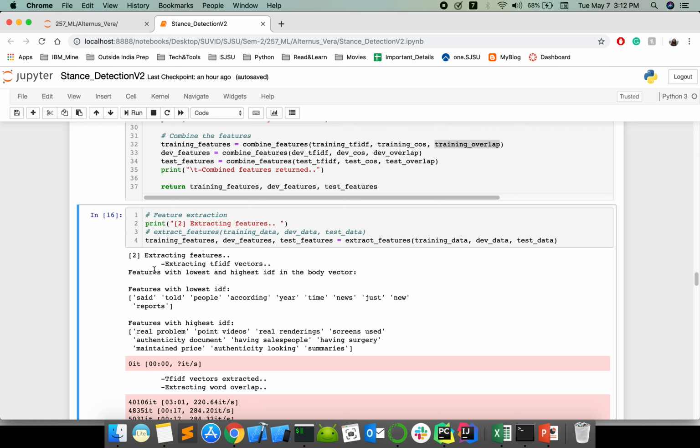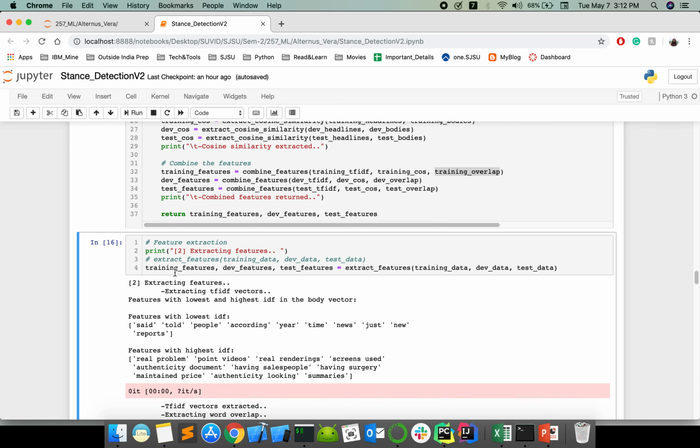It first starts with running the TF-IDF vectorizer on the body and headline, so we can get some features. As you can see here, I have identified the top 10 features with the lowest IDF and the top 10 features with the highest IDF. Basically, the lowest ones are words like said, told, people. They are frequently occurring words in many documents, so the weight for them is penalized, and they have the lowest IDF. And these are the features with the highest IDF.